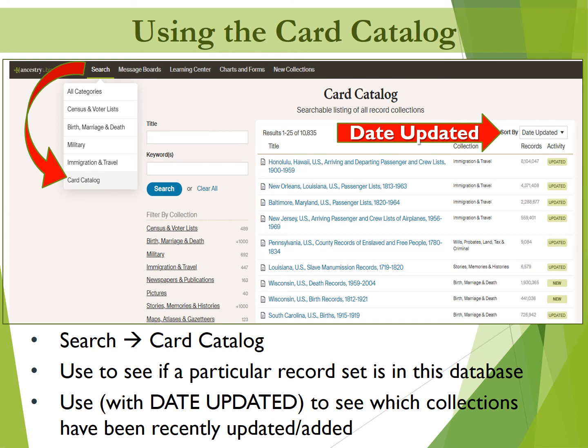Note not only the titles of these record collections, but also the number of records in each to help determine the likelihood of finding your ancestors' records in the collection. By setting the Sort By function in the top right to Date Updated, you can also use the card catalog to monitor new Ancestry Library Edition holdings.